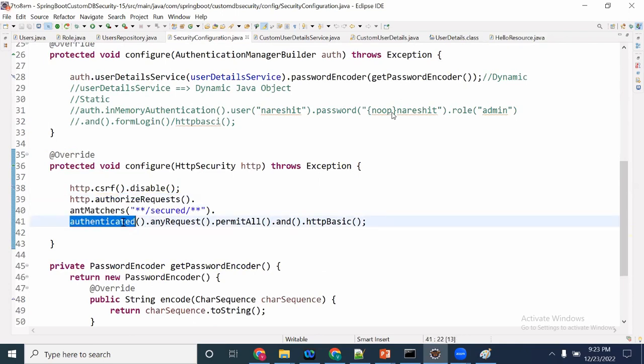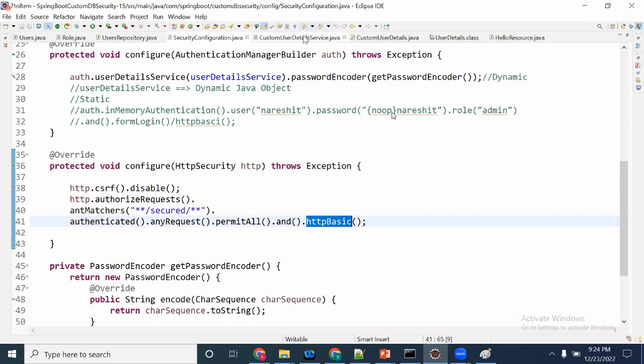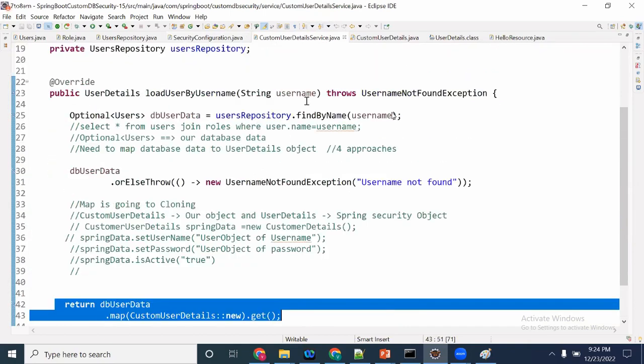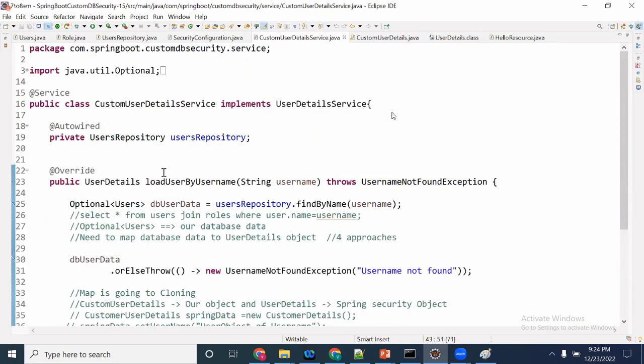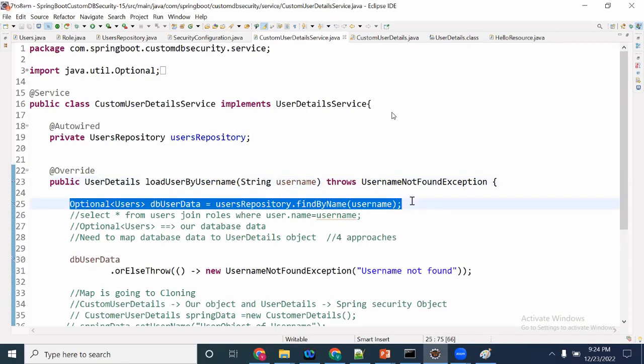But I don't know the role, right? For that, it will give HTTP basic, where it will prompt a pop-up for username and password, where we enter the username and password. When we click on the submit button, what happens here? It will call this method. Load user by username will be called, so that it will get my username, my password, and my roles. Everything will be given here.